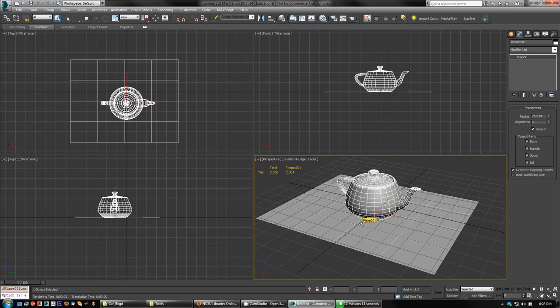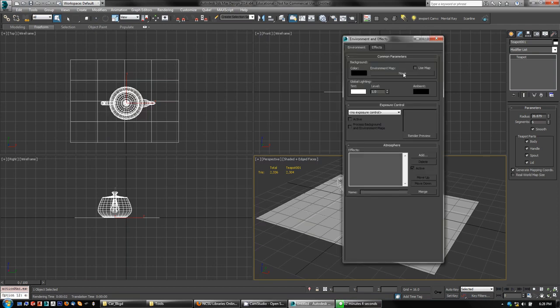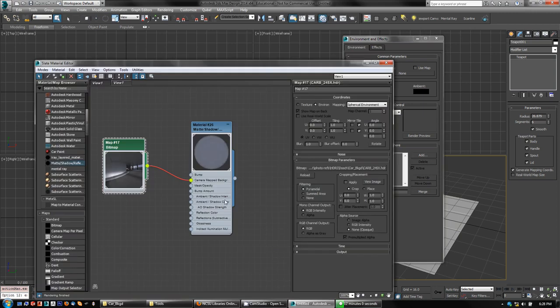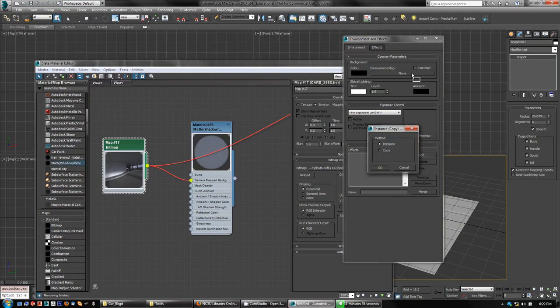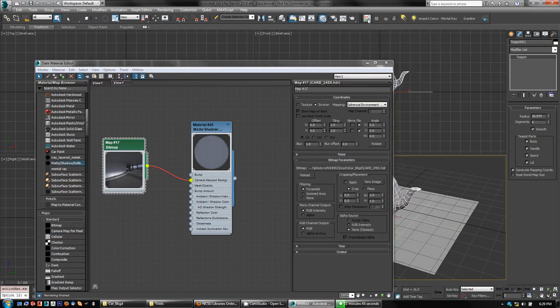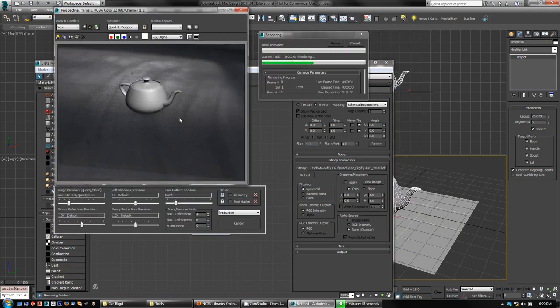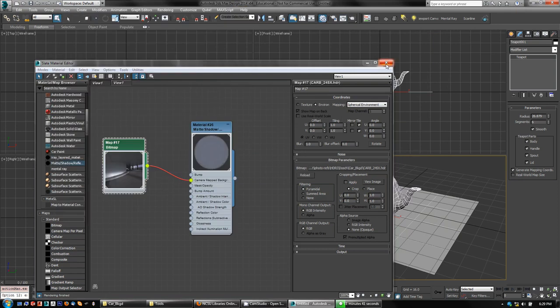To do that, first I want to press 8 and bring up the environment map. And let's make that an instance. So I'm going to bring up the material editor and just drag this over to the button there, and that'll be an instance. And so now that'll be the environment in the background. And if you want to see it in the viewport, let's render it to make sure, yep, it's bringing that in, and that's all good.